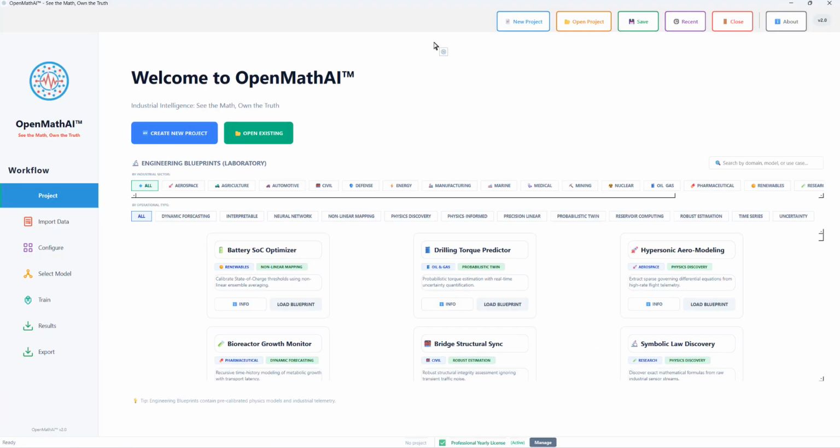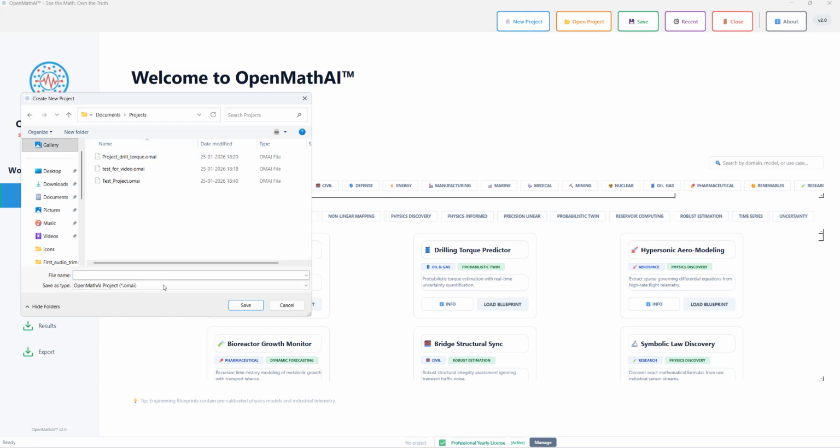This is the launch screen of OpenMathAI. As you can see, there are a lot of blueprints that are available, and one can start with different kinds of models or different kinds of domains, and then get going from there. I went through something interesting today just to show the power of how you can get from data to the final outcome. Let's start with a new project. I'm going to create a new project and call it my first project.